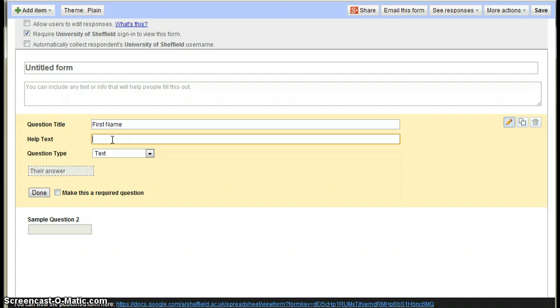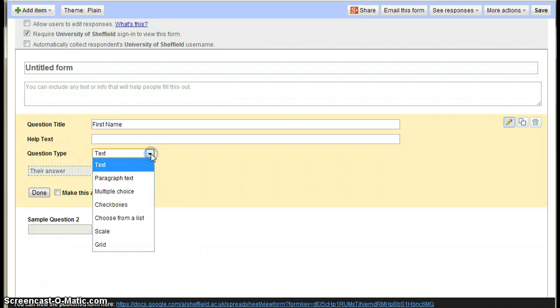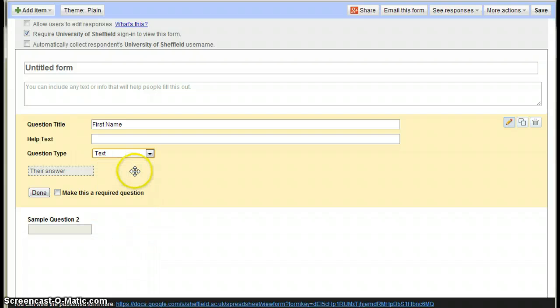The next field is a help text, and I can actually put in some instructions on there if it's not too obvious what I want the respondee to do. But I'm going to leave that blank because I think it's quite obvious. And then we've got question type. Text is the one I want, but if I click on the drop downs you can see the other choices I've got there. But I'll stick with text.